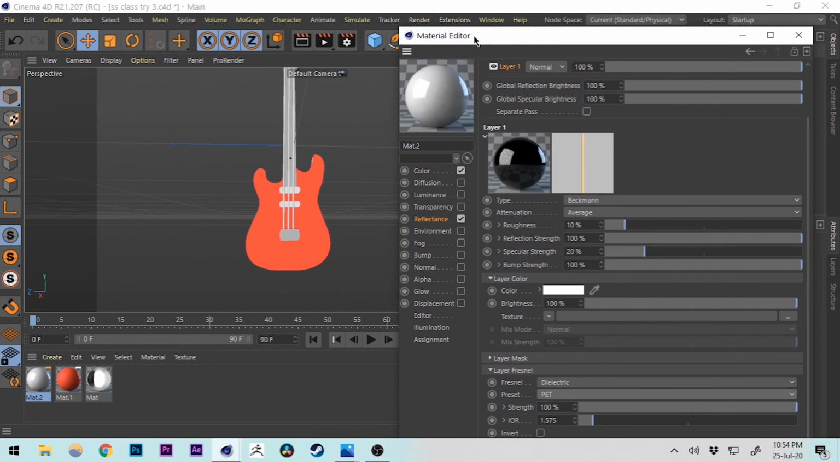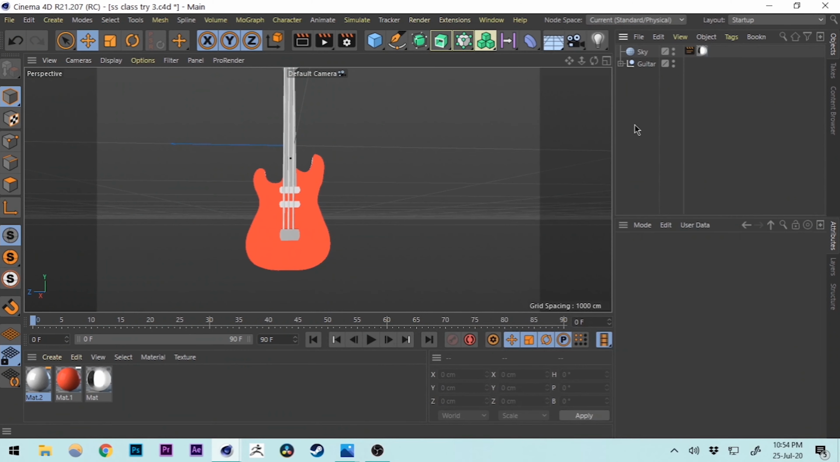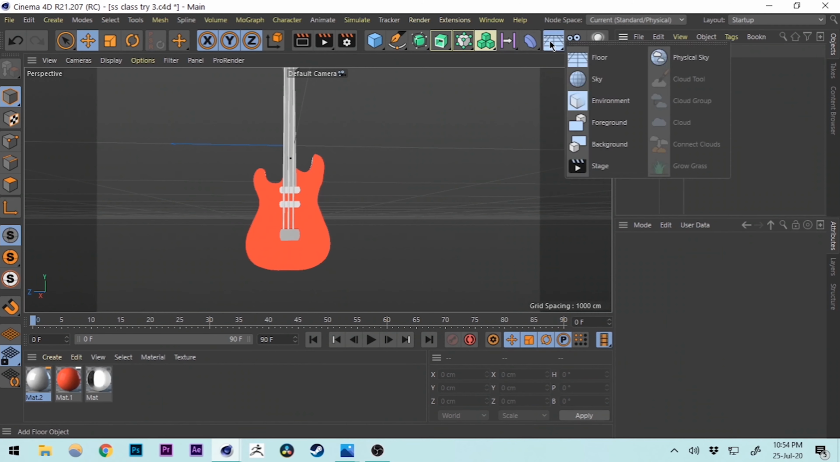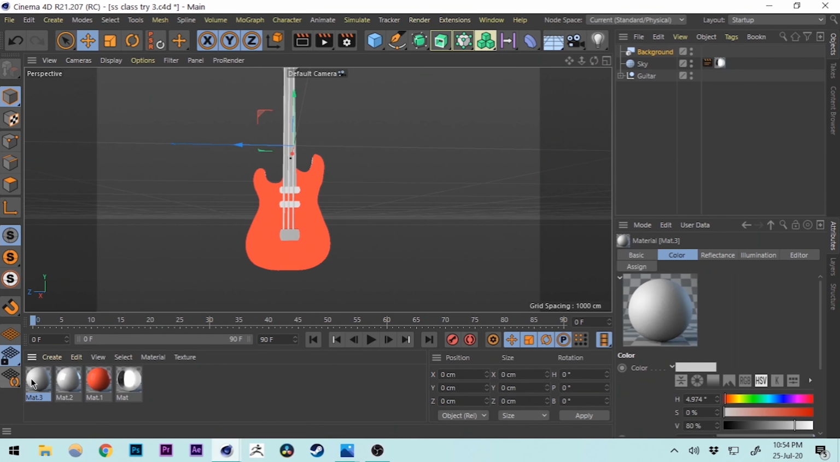I just went ahead and applied the same Beckmann properties to the white material as well. And now just one more thing. Before adding the other materials, let's first add a background. So how do we do that? It's very, very simple. Just select this, press and hold, and choose background. Just simple as that. Now just create a material.